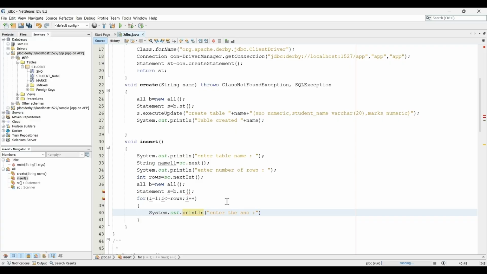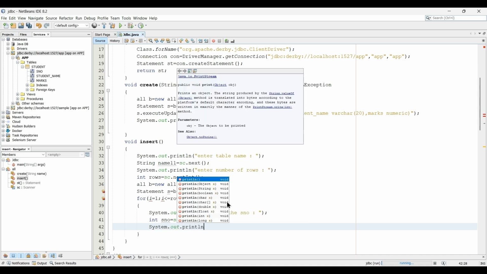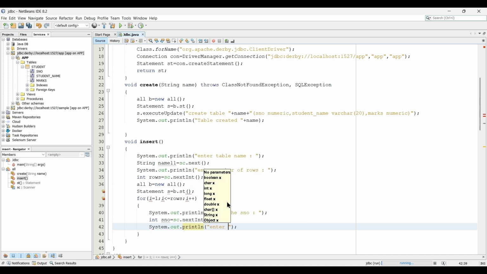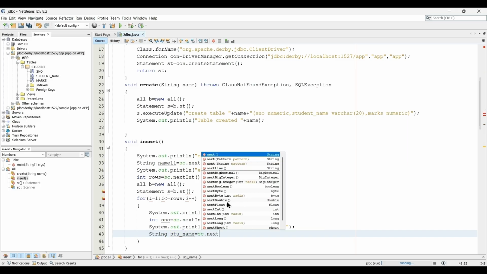Enter the serial number. It is an integer type. And ask for the name: Enter the student name. Student name will be a string, so string student name = sc.next().